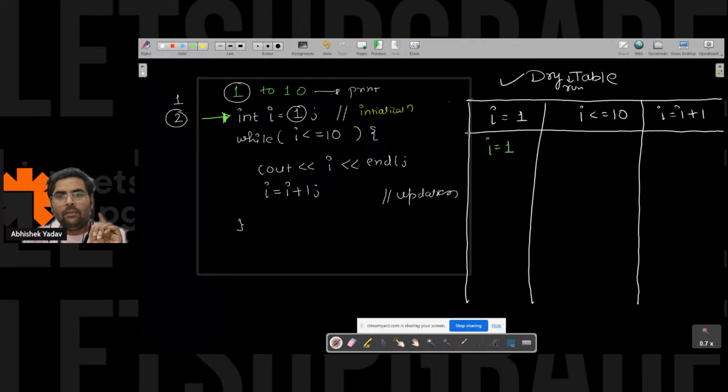After that, what will happen? The compiler will see the while loop. It will check the condition here. The condition is 1 <= 10. The condition is true, right? 1 is less than or equal to 10. The moment the condition is true, you will move inside the body of the while loop.